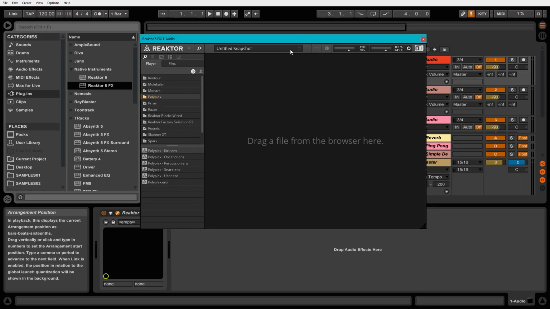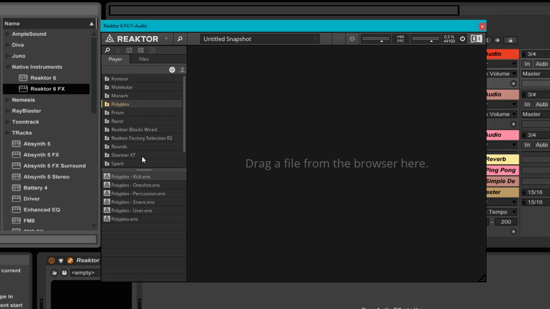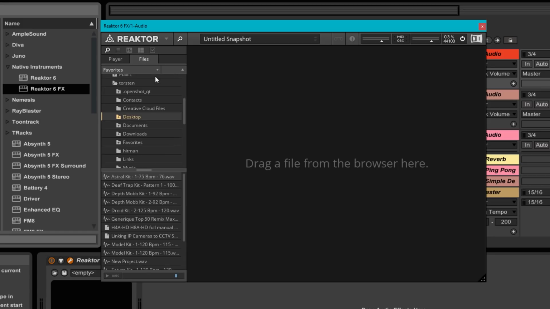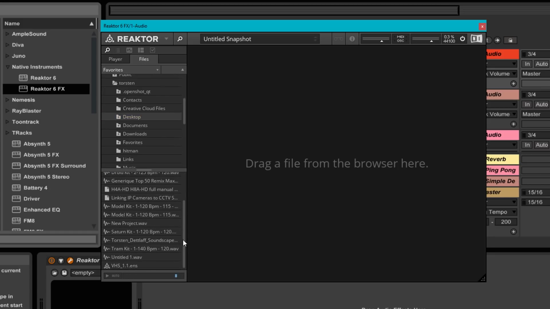And I don't actually have a full version of Reaktor 6. I've only got the player, and because this is a non-official effect, you can only use it for 30 minutes, but that's fine for what I'm doing, and it's fine for messing around.